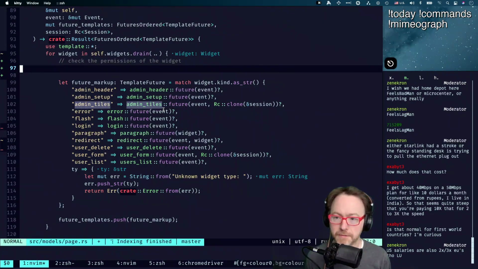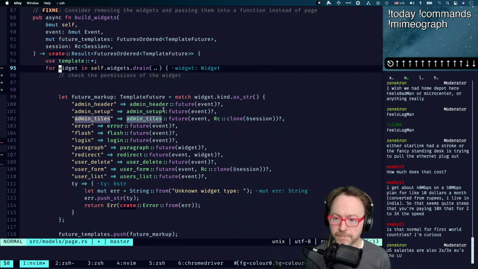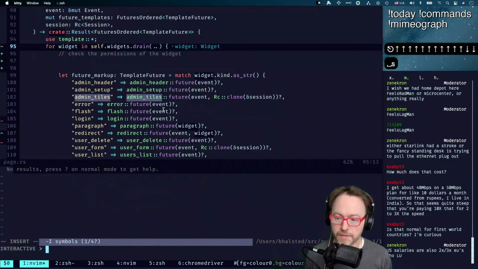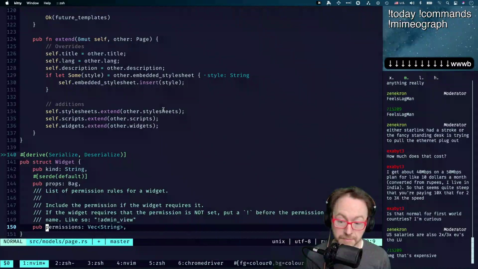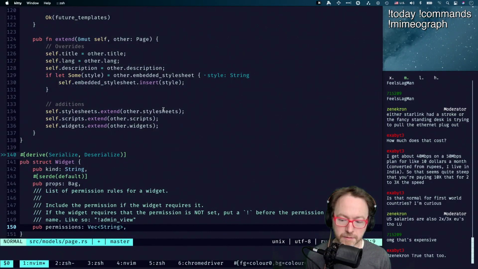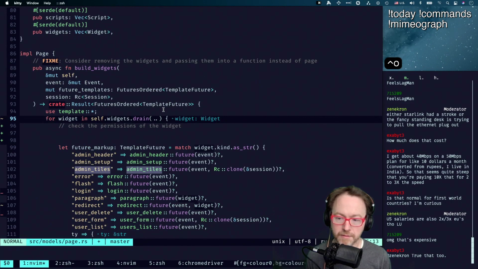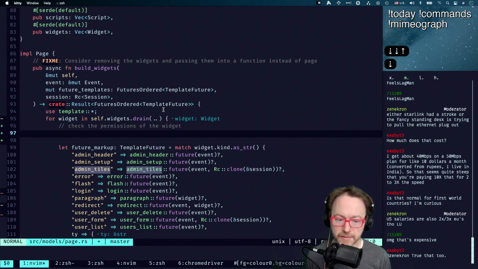All right, so the widget has permissions, and it'll be empty or not. Now, what do we do if you don't have a permission on something? Is that permissive or is that closed? I see we got closed by default.